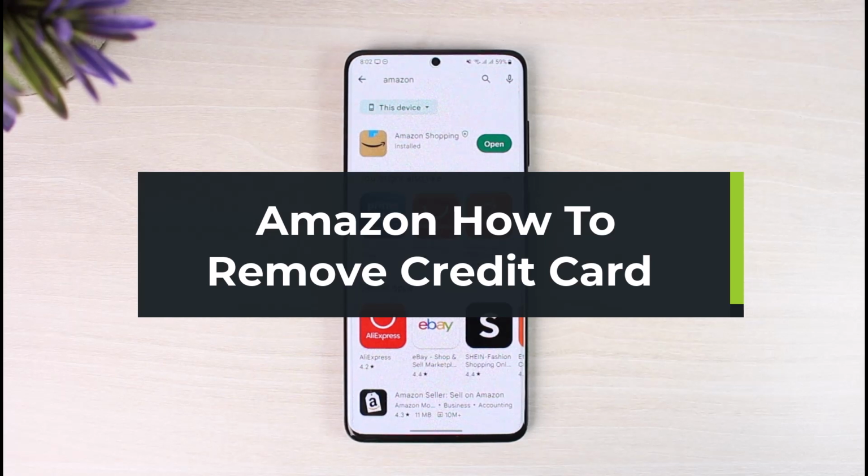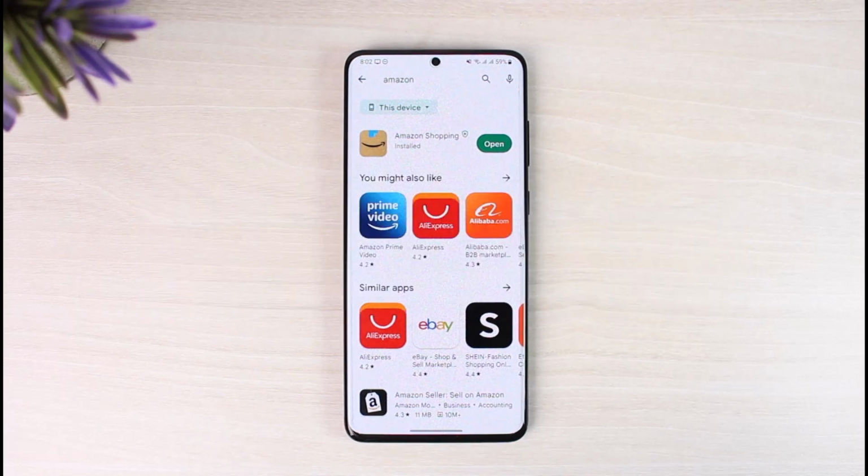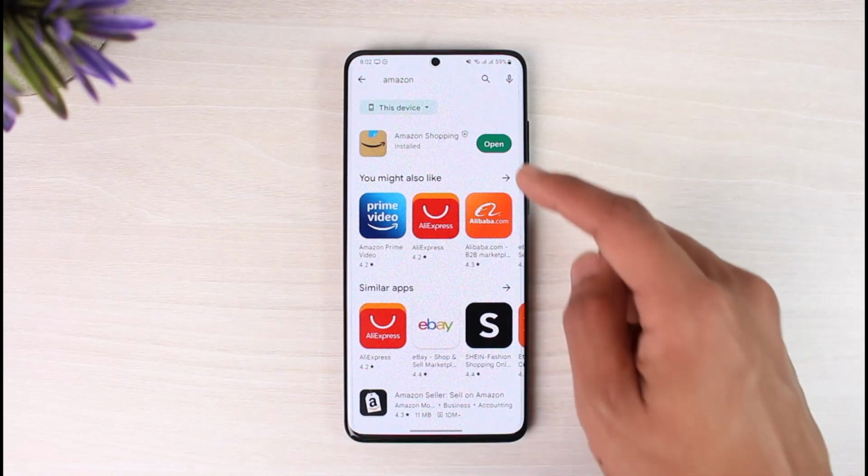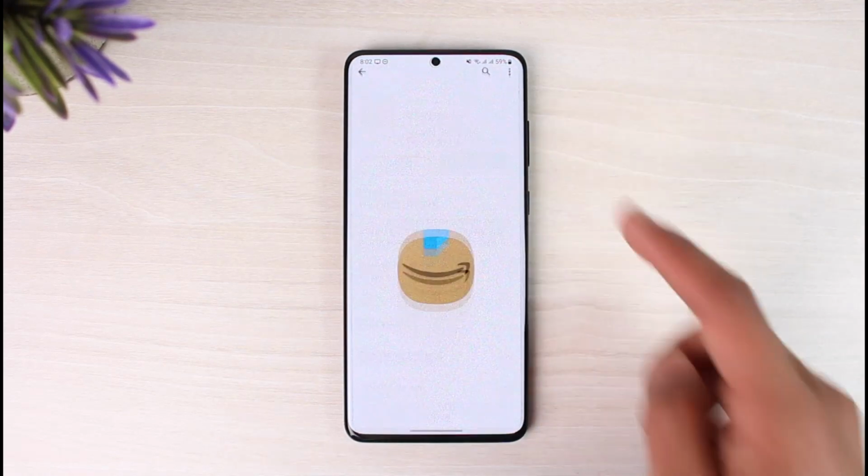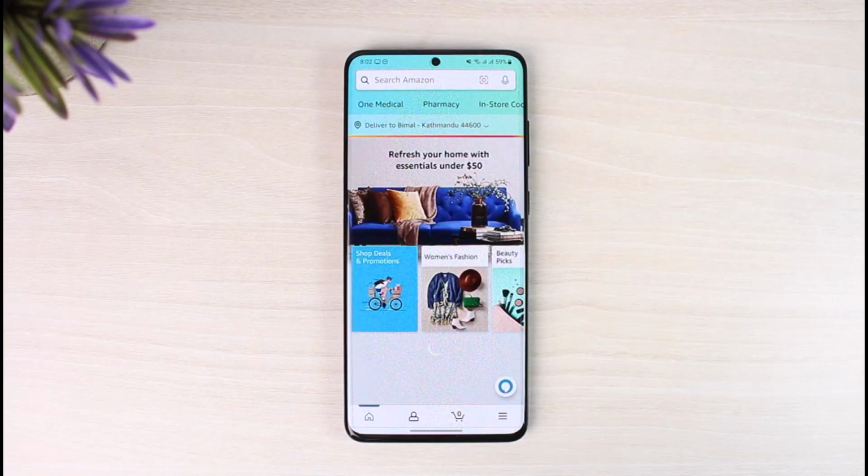So in today's video I'll simply guide you on how you can remove credit card from Amazon, so just make sure to watch this video till the end. In order to remove credit card from Amazon, first of all open the Amazon app, and you can do this process from your browser by going to amazon.com.